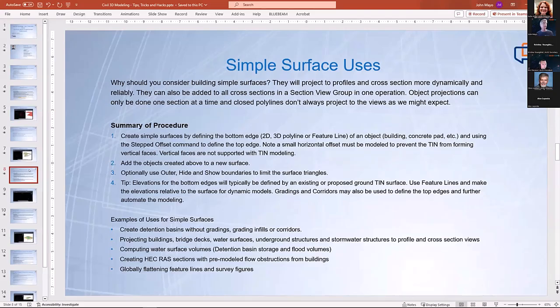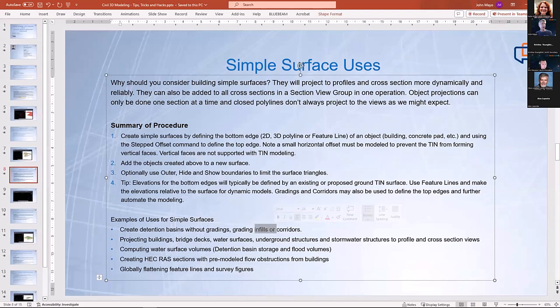Simple polylines can be used for simple surfaces, and I have used simple surfaces for creating detention basins without infills, with gratings and corridors. I have used them to project buildings, bridge decks, water surface, underground structures, stormwater structures to profile and cross-section views, computing water surface volumes, creating HEC-RAS sections with pre-modeled flow obstructions from the buildings in the surface, and for globally flattening feature lines.